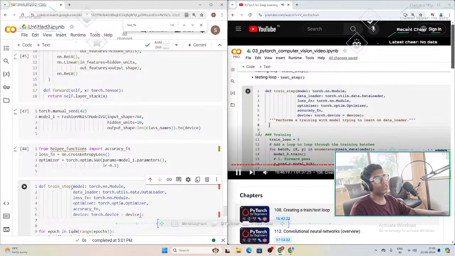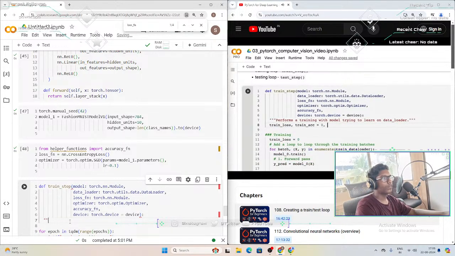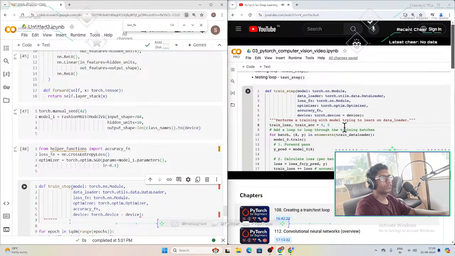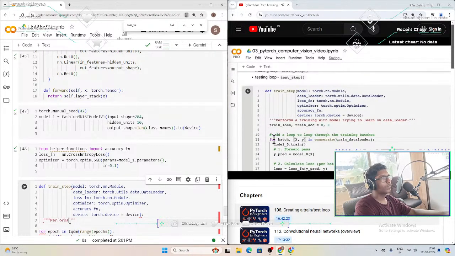And so right at the start, we're going to set up train loss and train acc equals 0, 0. We're going to introduce accuracy here, so we can get rid of this. Let's just go through this line by line. What do we need to do here? Well, we've got for batch, X, y in enumerate train data loader, but we're going to change that to data loader up here. So we can just change this to data loader. Wonderful. And now we've got model 0.train. Do we want that?